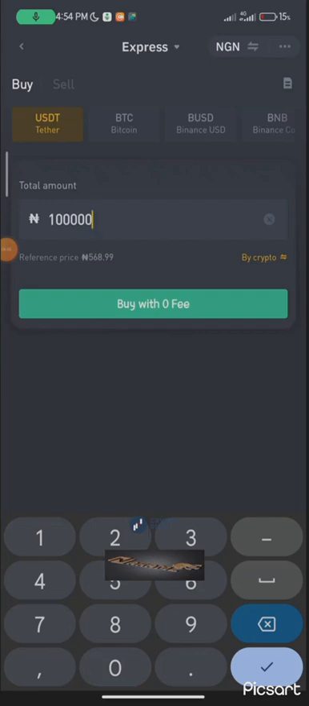I just want to use this to show you guys examples. So I'll just buy. Okay, this is 100k. So I'll click on buy with zero fee. Click on buy.